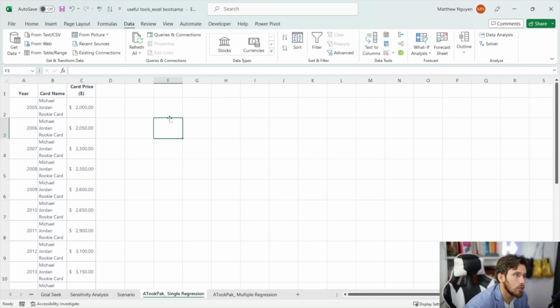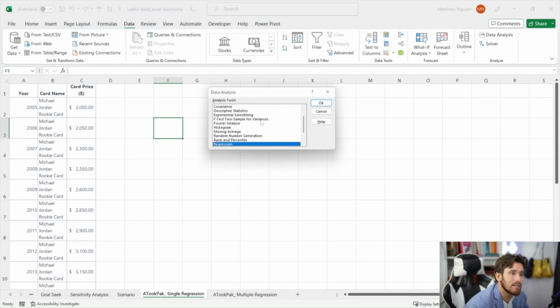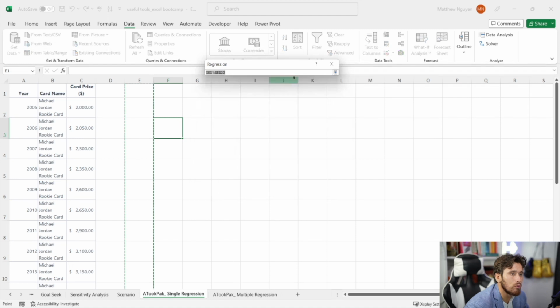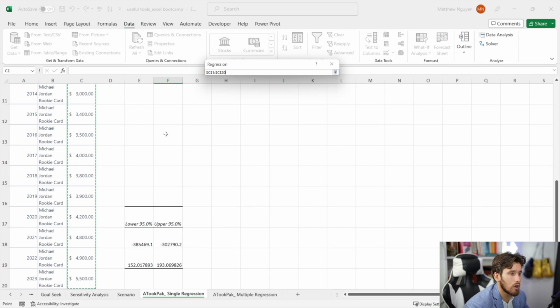So what we want to do is go to Data, go to Data Analysis, and instead of Descriptive Statistics, as we used before, let's use Regression. So we'll click OK. The Y input range in this case is going to be the card price. So we'll select all the data with the card price.